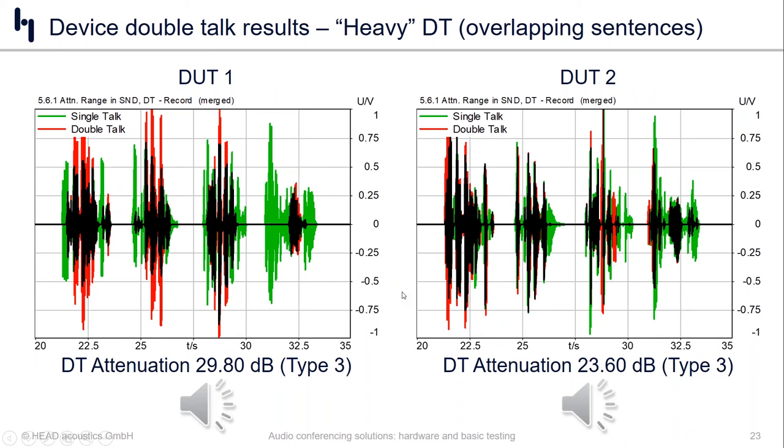Now let's look at the heavy double talk, or the full overlapping sentences. Basically, the same picture starts to form. You can see in the time domain, we have all kinds of things going on with device 1. Lots of attenuation, also a fair amount of echo during double talk. And especially this fourth utterance is fairly bad. Sure enough, our median attenuation is going to be almost 30 dB. That's type 3. Device number 2, similar picture, although it appears to be doing an admirable job of at least trying to maintain some form of speech throughout all 4 of the utterances.